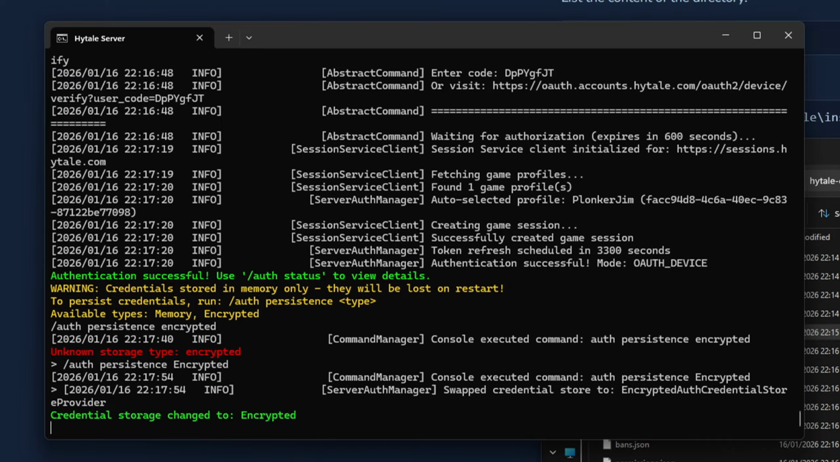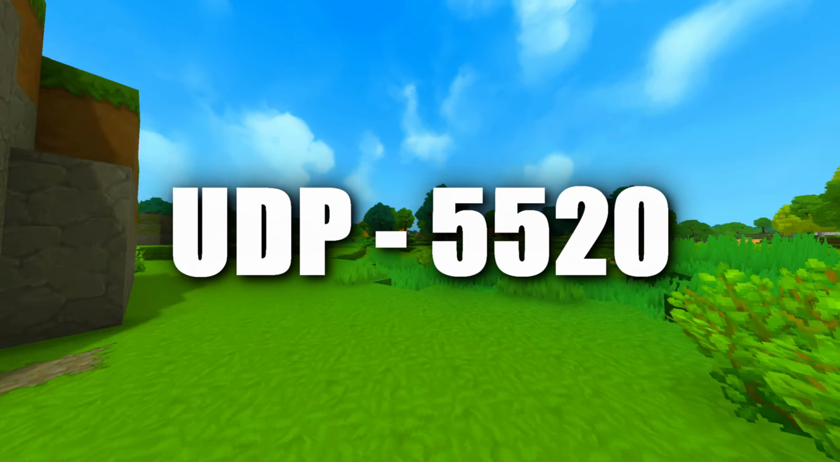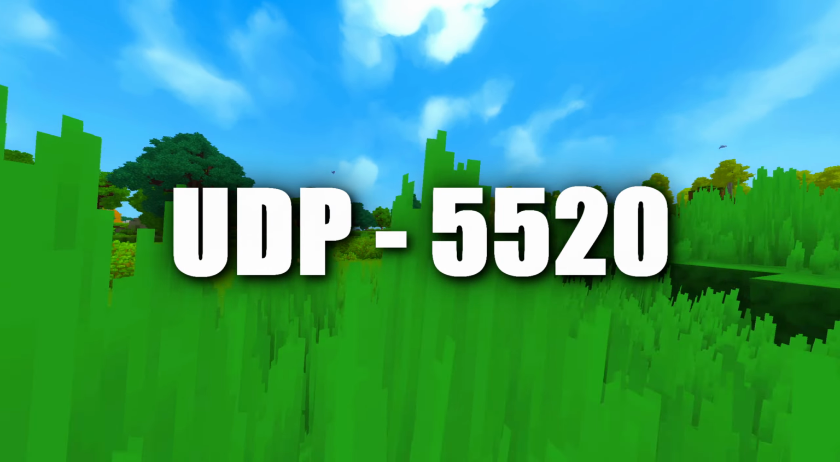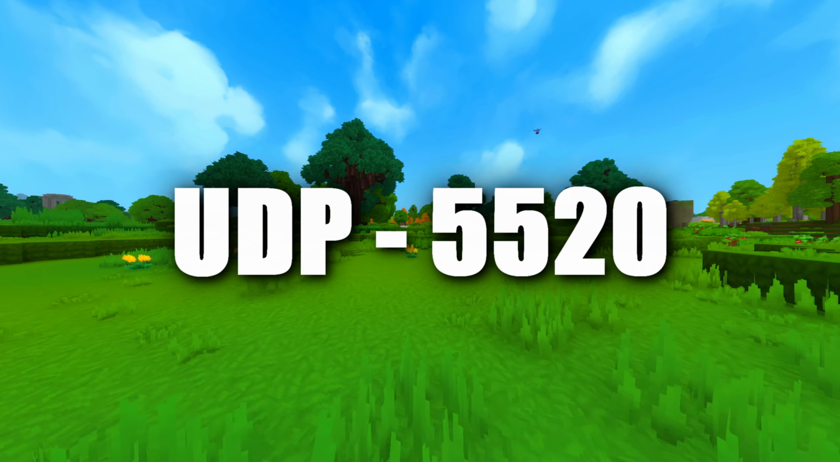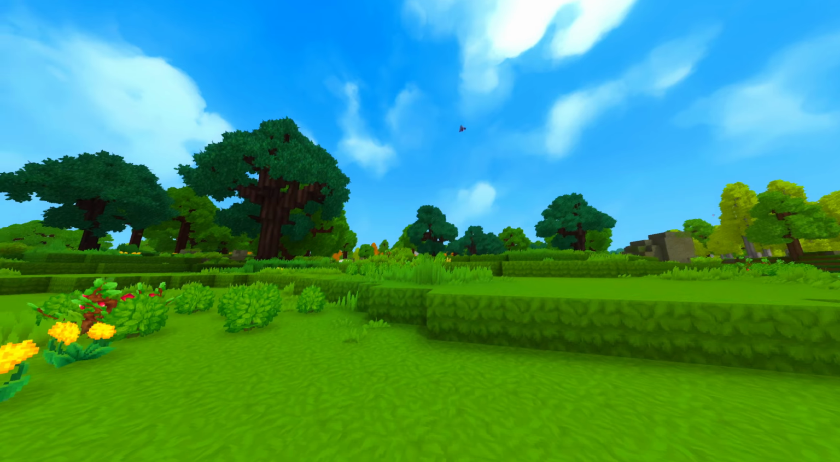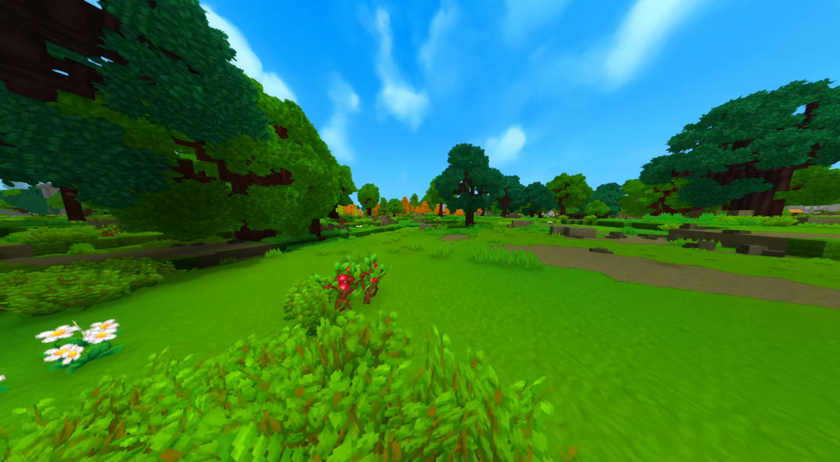At this point, your server should be running locally, but if you want friends to join from outside your network, there are 2 extra steps that you're going to have to do. First, we're going to need to port forward the server. You're going to need to port forward UDP port 5520. Every router interface is different, so I'm not going to do the step-by-step process here, but the general idea is to forward external UDP port 5520 to the same port on the local IP address of the computer running the server.